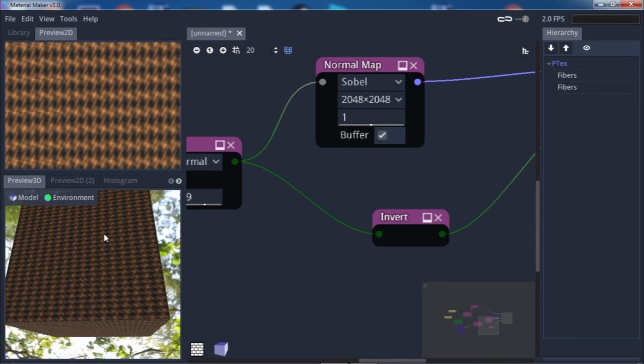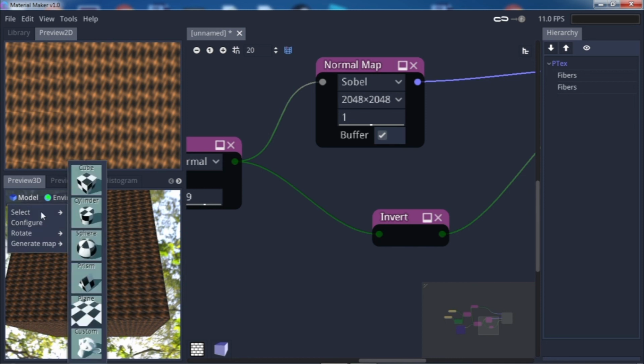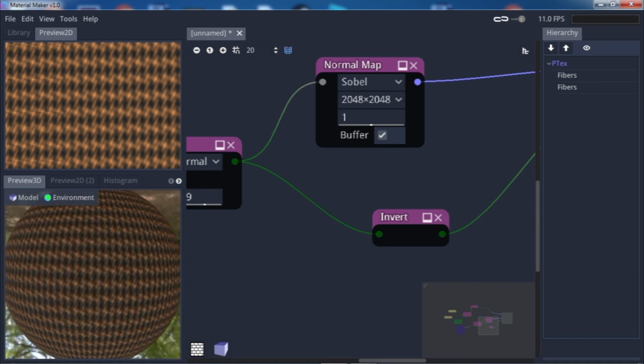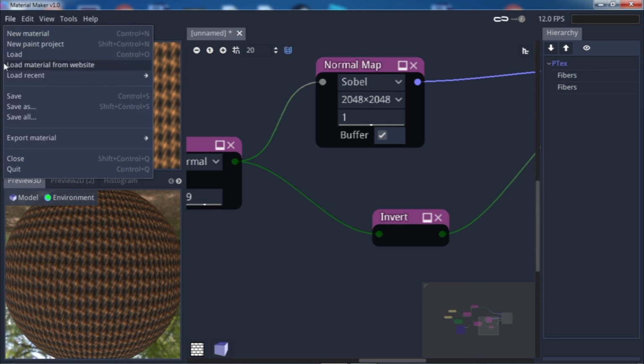Our material is ready. Let's see how it looks on the cylinder. So as you can see, this material looks like fiber. So we can now export it to the Blender, Godot engine, Unity, Unity HDRP or Unreal.